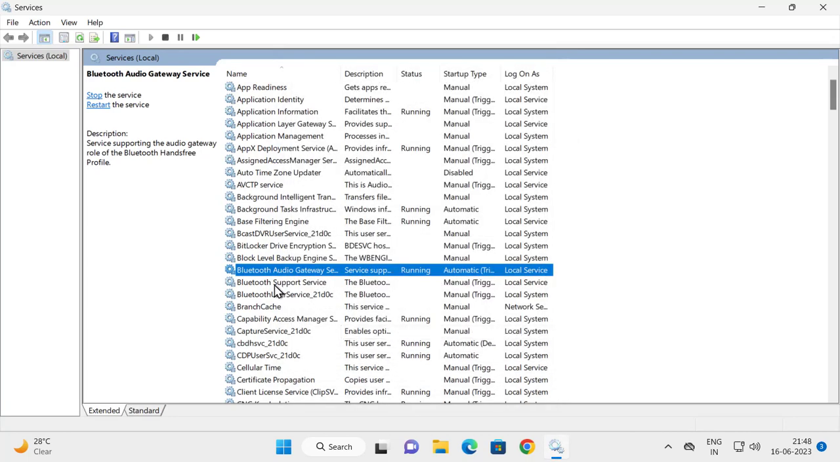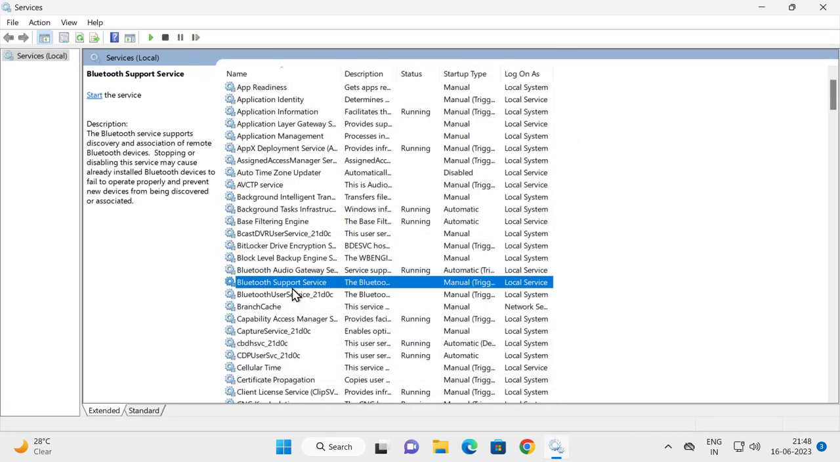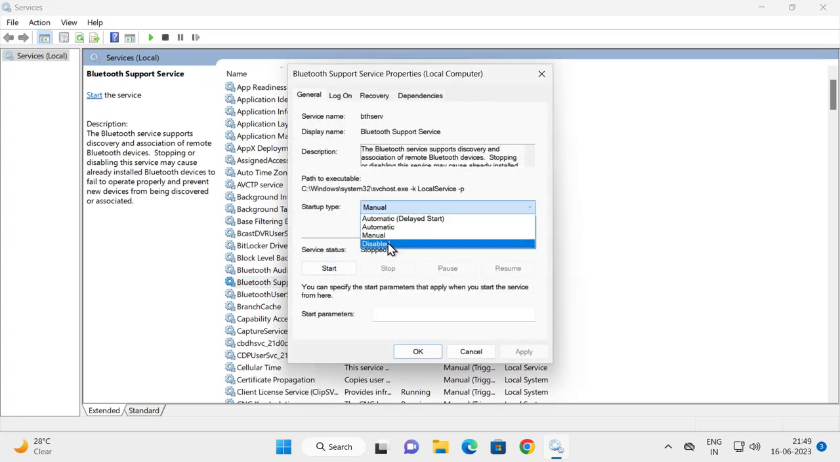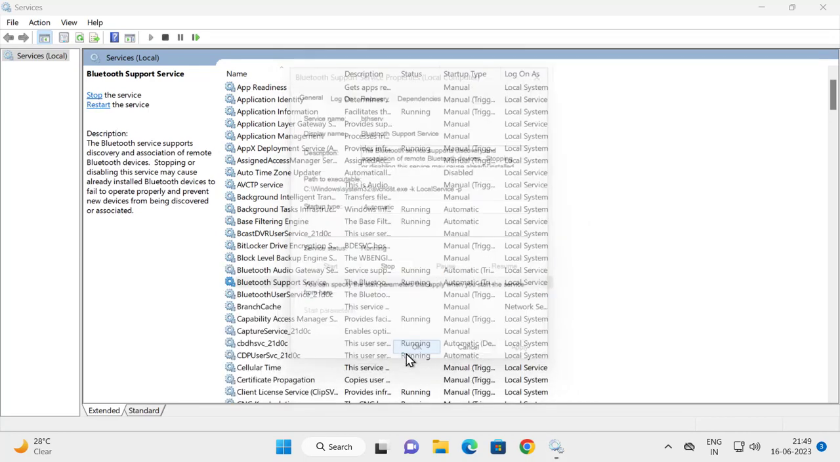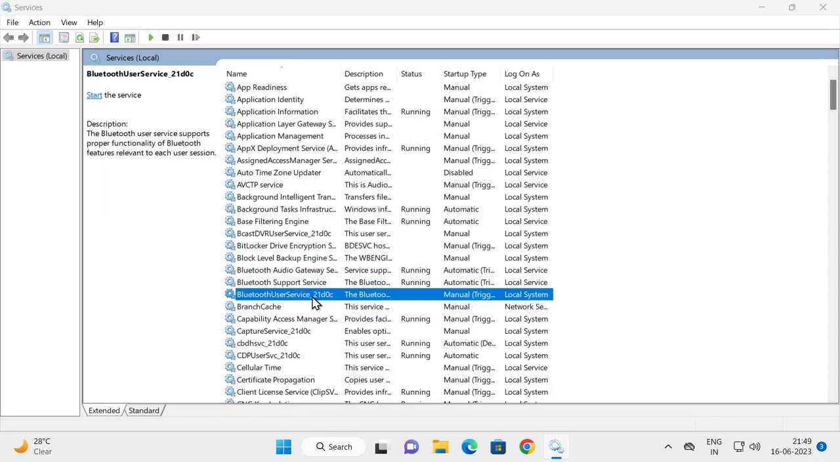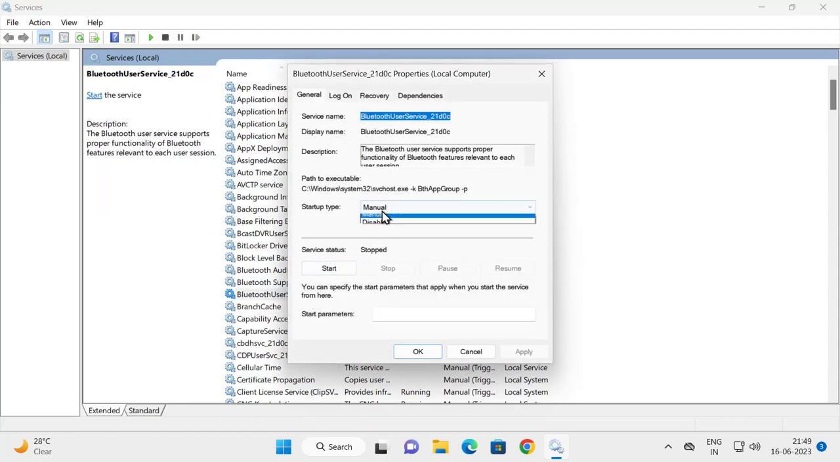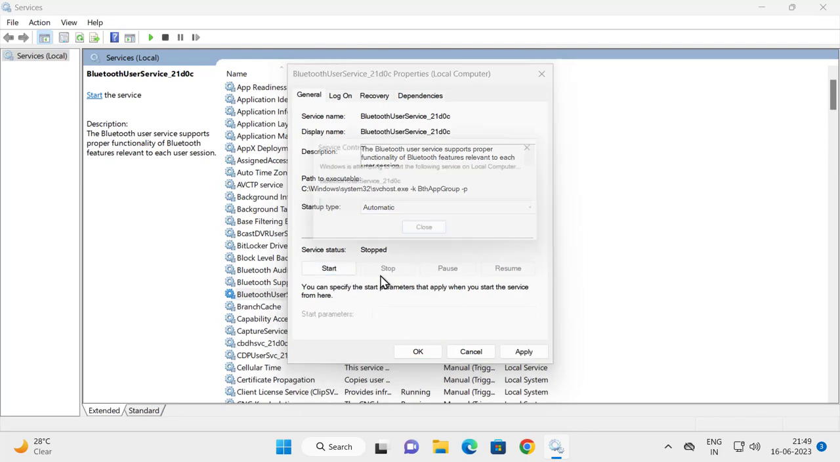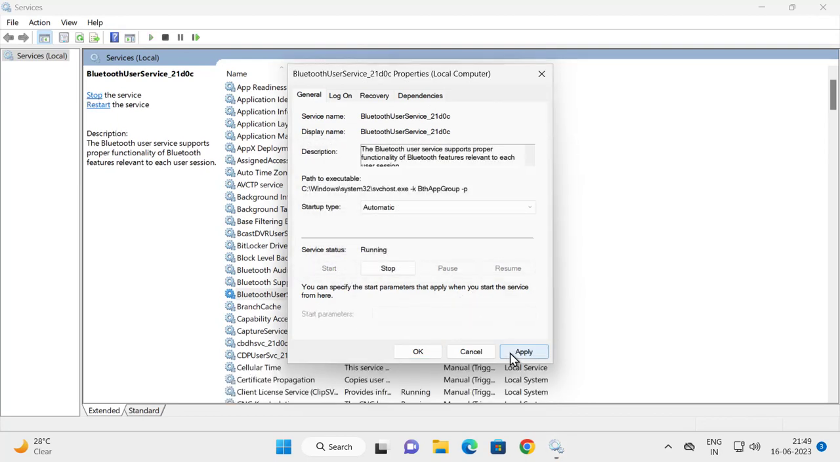The same thing for Bluetooth support service. Double click on it and set startup type to automatic and select start and apply and OK. And the same thing for Bluetooth user service. Double click on it and select automatic and select start service and apply and OK.